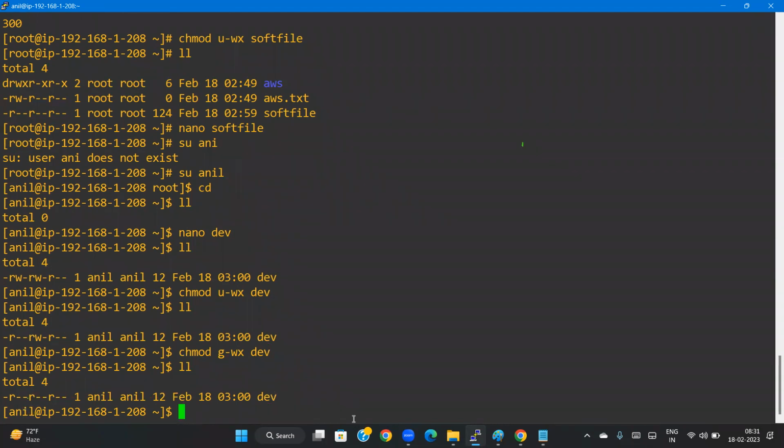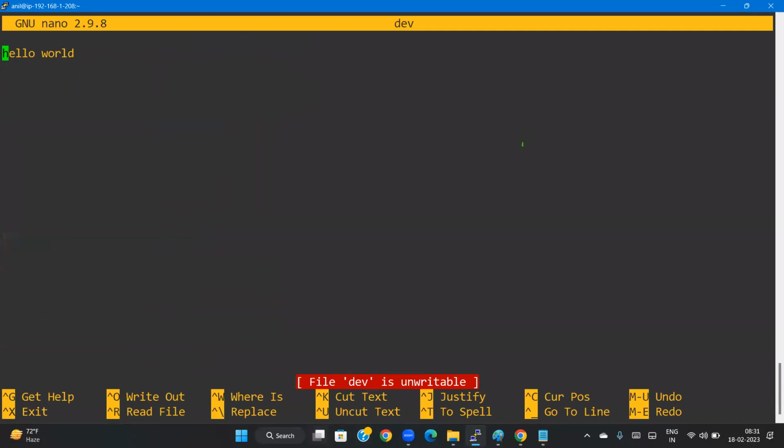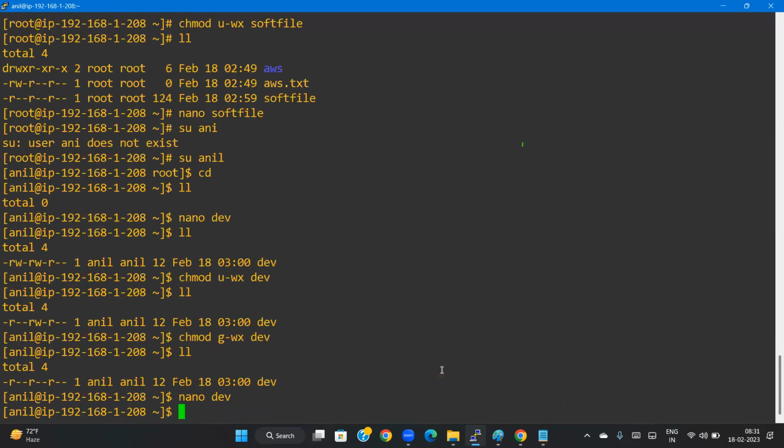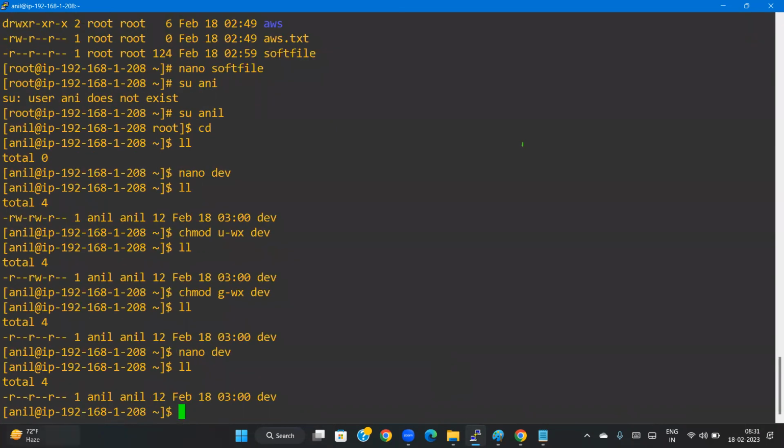Okay. Now if you go to the dev file, what is it going to display? See here, the file is unwritable, which means that you don't have the permission to edit or enter any text inside this particular file. So why am I getting that? Because if you see, the permissions say that you only have read-only access. Now what I am going to do here is, if you want to provide the permissions, either you can go in the symbolic manner.